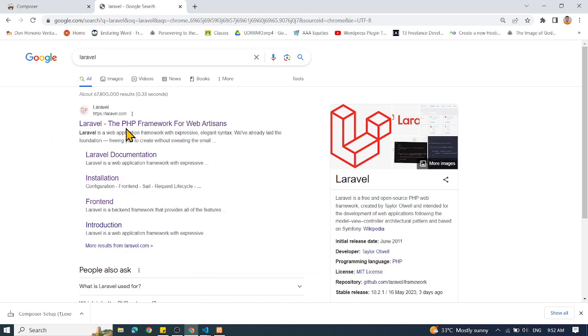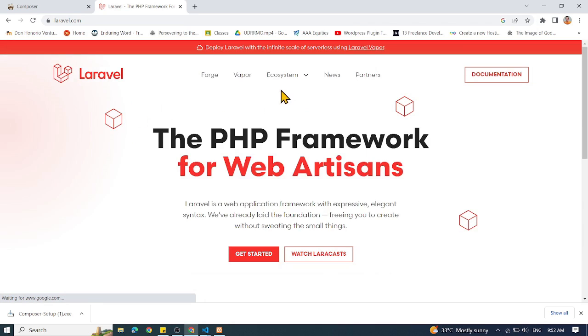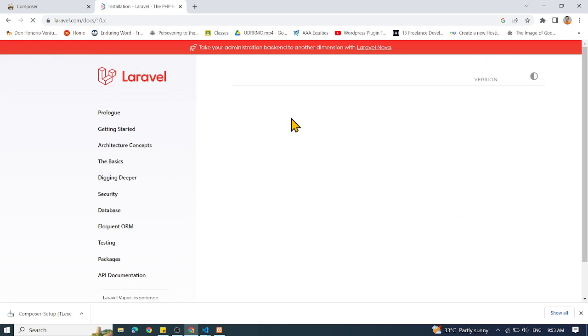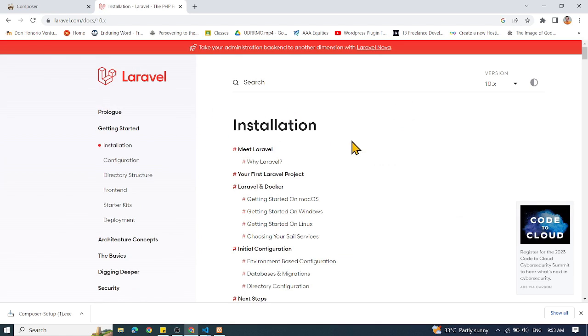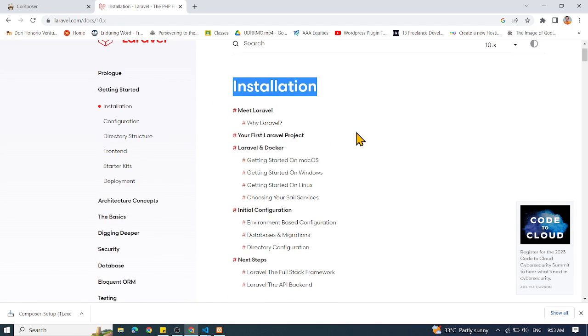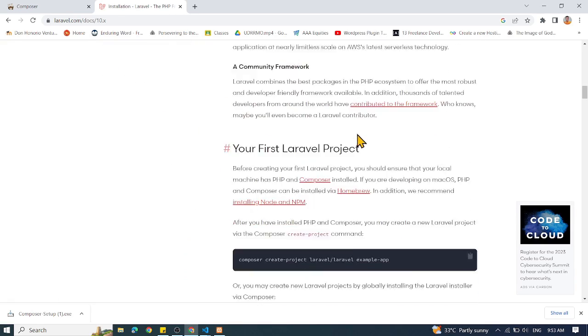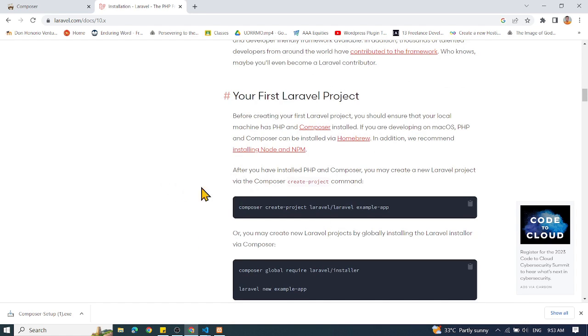Now, to install our Laravel application, we need to go to Laravel. Okay, Laravel is a PHP framework. If you want to know the installation or the documentation, you can go to this website and click this documentation site. Okay. So in our documentation, we have here the installation. So we can install the Laravel app on our computer.